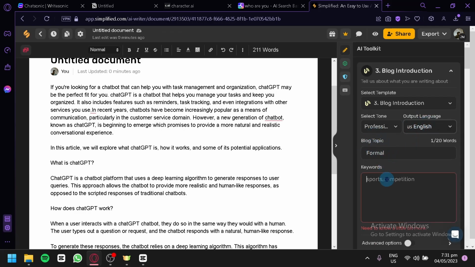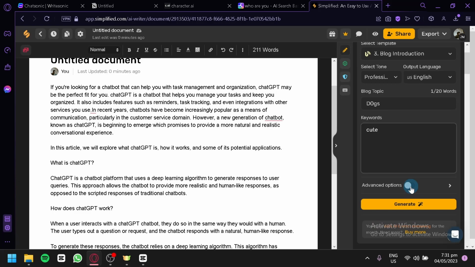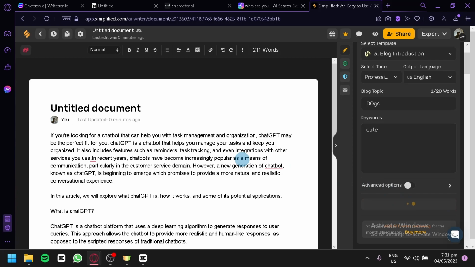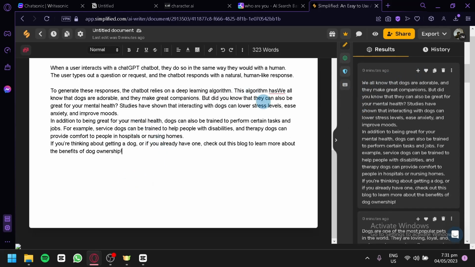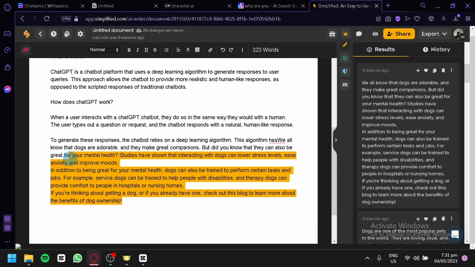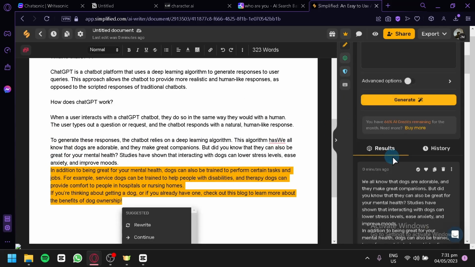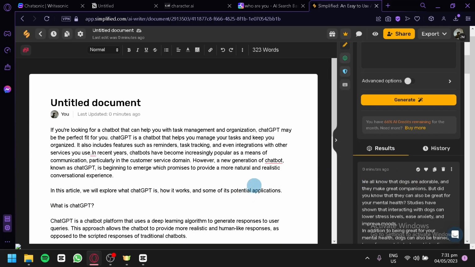You could choose a blog topic over here and the keywords over here. For our blog topic, we're going to have dogs, just like that. Keywords, cute. Just like that. Click on generate, and it's going to generate a blog introduction about dogs that are cute. So we're going to wait for a few minutes or a few seconds, depending on the internet. And as you can see here, this is our content over here. We're simply going to click on add now over here, and it will automatically add to this section over here. As you can see, this is the information that we have received.